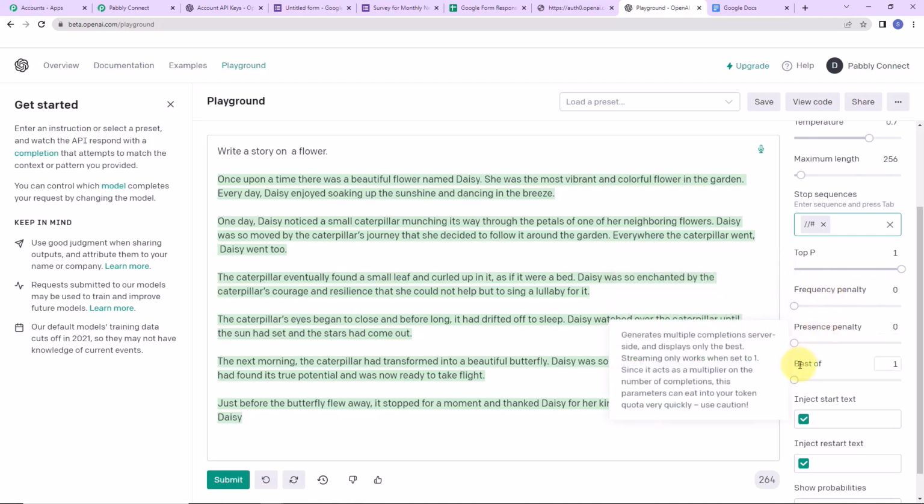Then we have best of. OpenAI can generate multiple completions server side and display only the best. You can select from 1 to 10. So every time the workflow runs, you will be able to receive 10 responses, out of which it is going to present to you the best one.